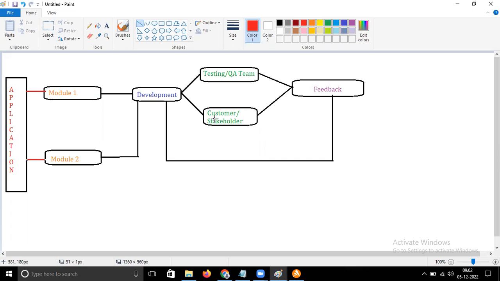Once we deliver the application, the development team will move forward to module 2. They are going to implement module 2, and during this implementation, they'll be concentrating on the requirements of module 2, and meanwhile the testing team and customer or stakeholder are going to provide feedback. Until we receive the feedback, the development team will be concentrating on module 2 only.